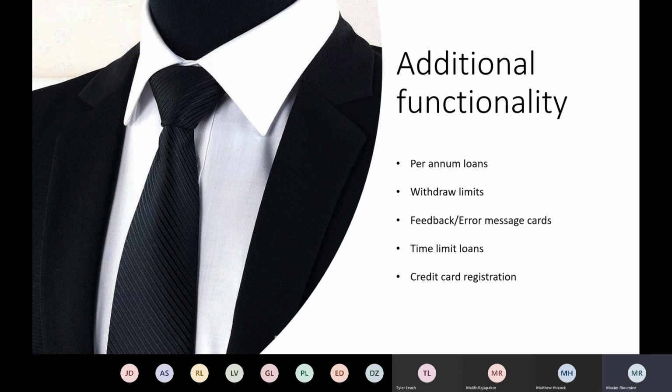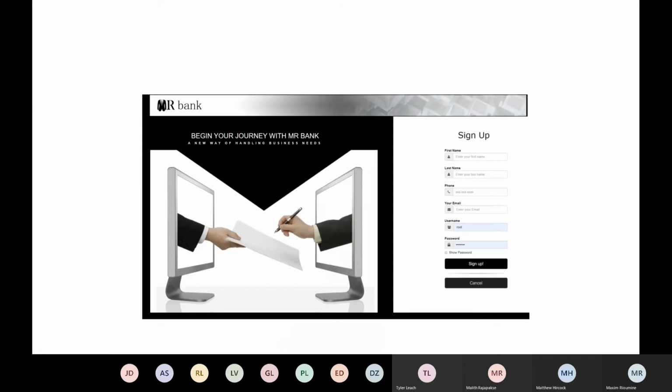So additional functionality that I was thinking of adding was doing a bit more work on the loans, adding some per annum loans that increase over the years as it goes by. Chuck in some withdrawal limits. But with all of these things, I would have to create feedback and error message cards, and that would take quite a while, I think. So I didn't really go for it. I thought credit card registration would be a cool thing to do, but again, that would be pretty time consuming. And that is it for my presentation. Thank you for listening.